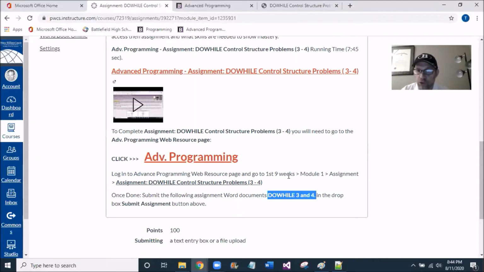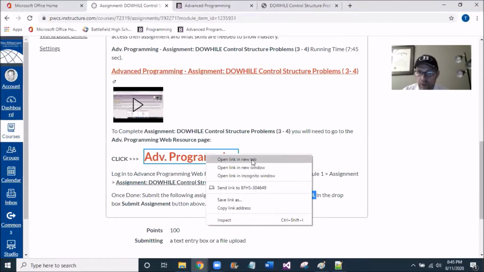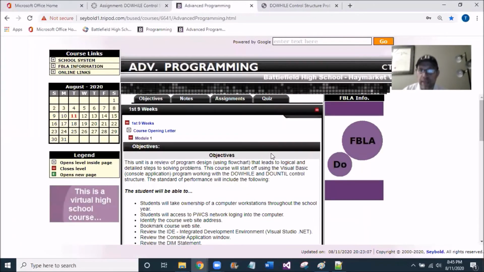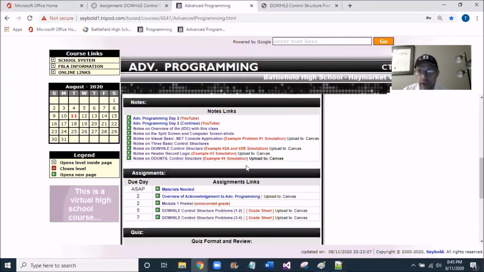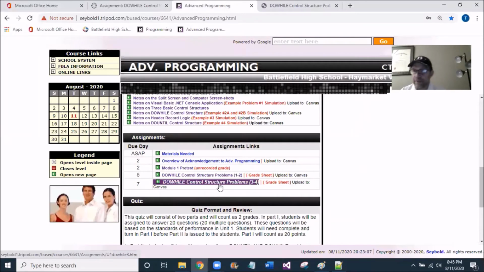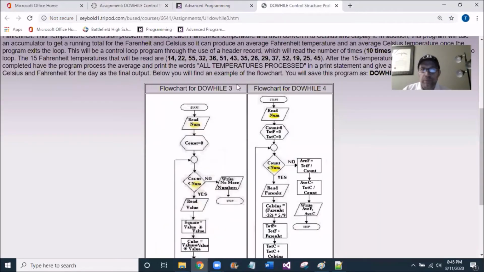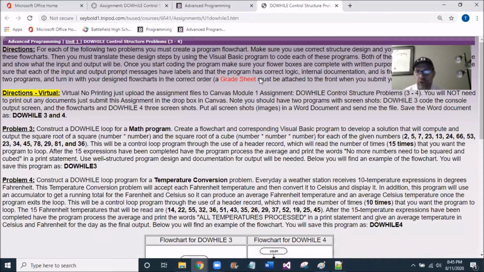So I'm going to the Web Resource Programming, Advanced Programming page in Module 1. So I right-click and open a new tab, as I now am in it already with Module 1. If I scroll down, it seems to be one of the final assignments in this Module 1. So let's go ahead and take a peek at it. If I right-click and open a new tab, you'll see directions at the top.